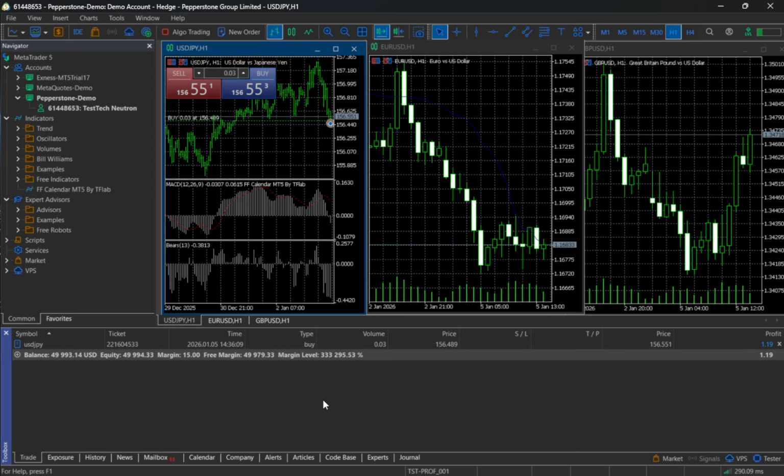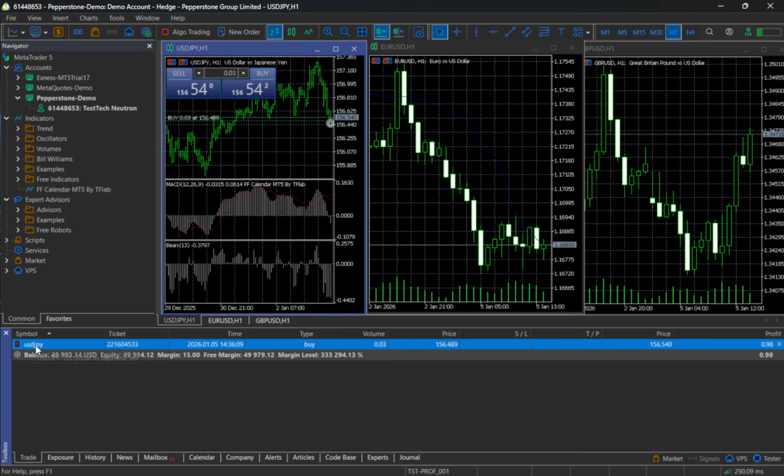Now, let's set one up on the desktop version of MetaTrader 5. Open MT5, and make sure you already have an active position. You can confirm this in the Trade tab at the bottom of the terminal. This is where your open positions and orders are listed.